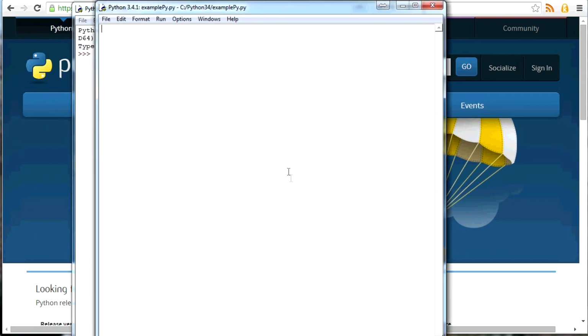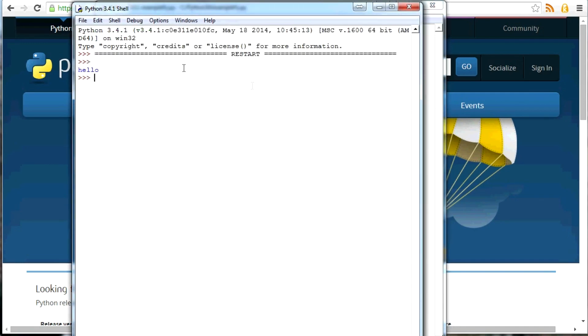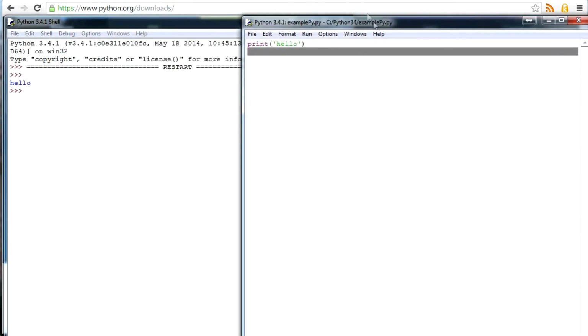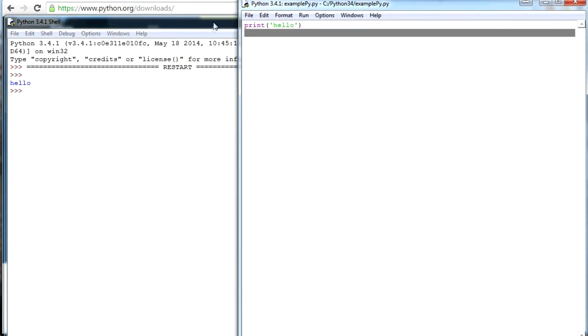So save as example.py, and now I've got a blank text document that I can start to program Python in. For example, we could just have it print a real quick hello, and we can save and run that, and it prints hello to console. So this is the environment that we're going to be programming in, and that's how you can get into that environment.